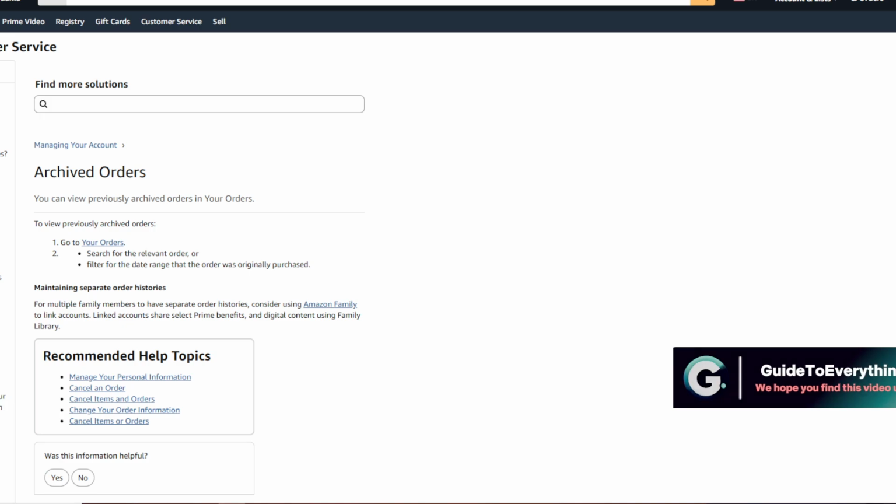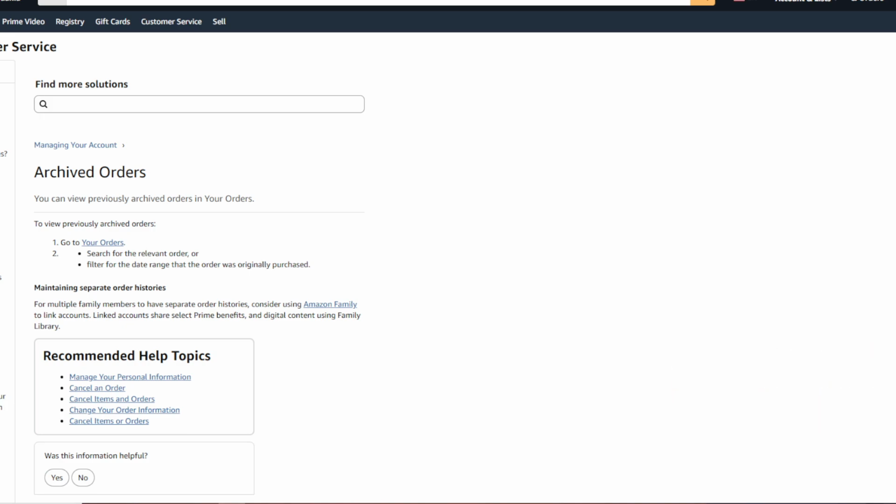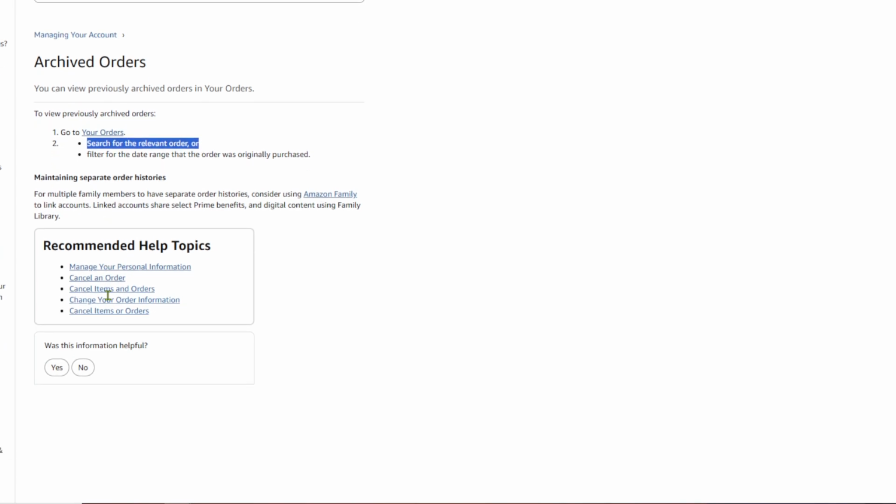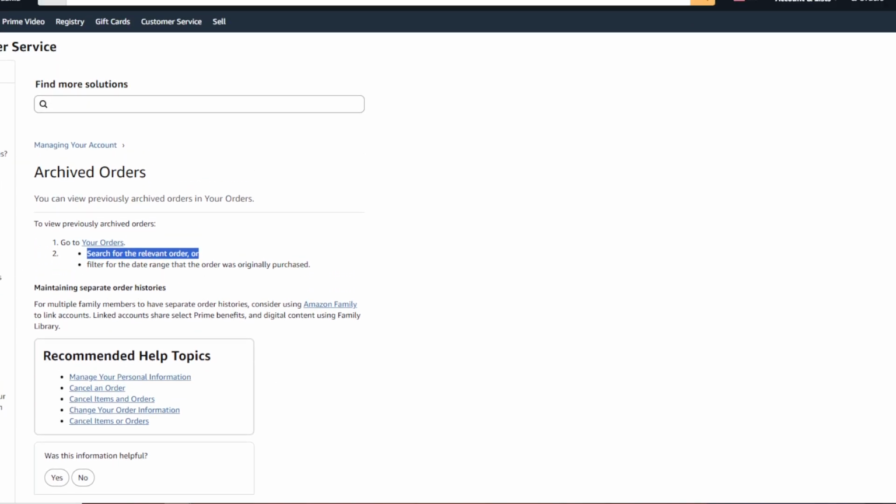So to be quick and not waste your time, you can't delete your order. What you can do is basically archive your order. So what you can do is go to orders and search for the relevant order, or filter by date range it was originally purchased, and you can archive those orders.